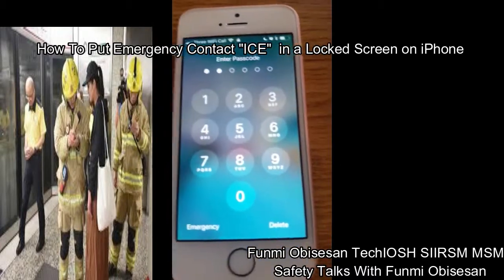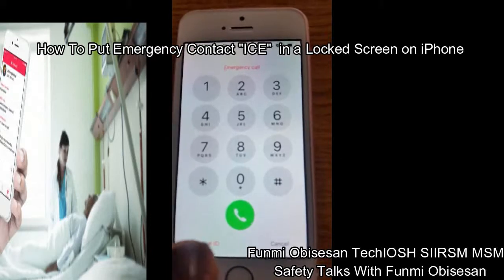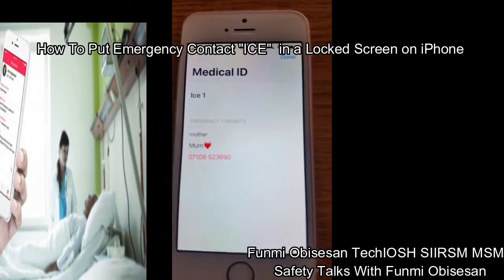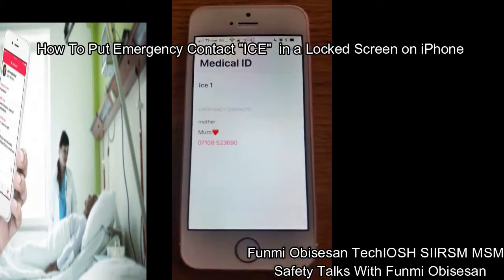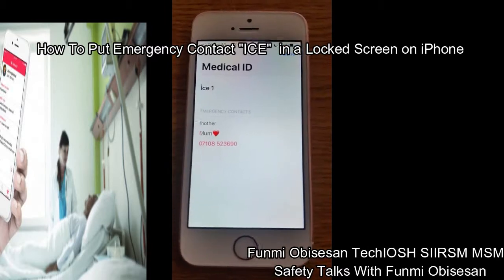You can see we are on the lock screen. Let's have a look now. You can see the medical ID. If you click on that, it will take them to your emergency contact. So it's very important that the green button is on the iPhones for your emergency to be contacted.